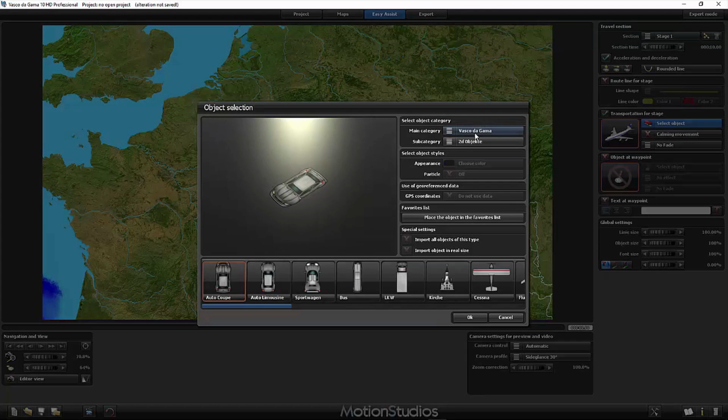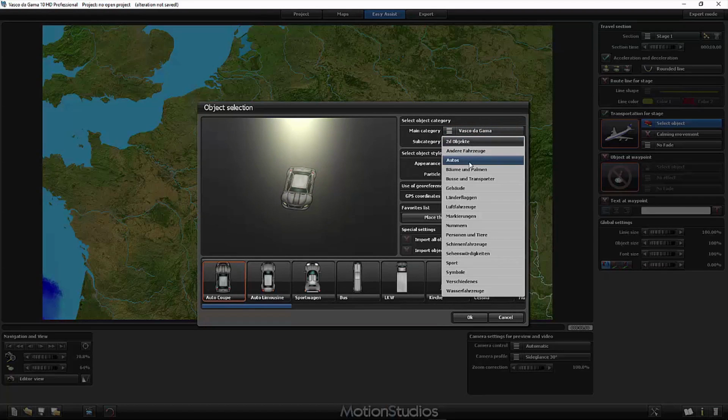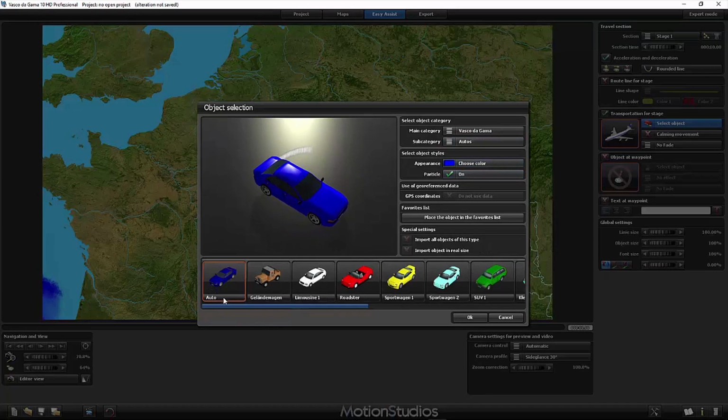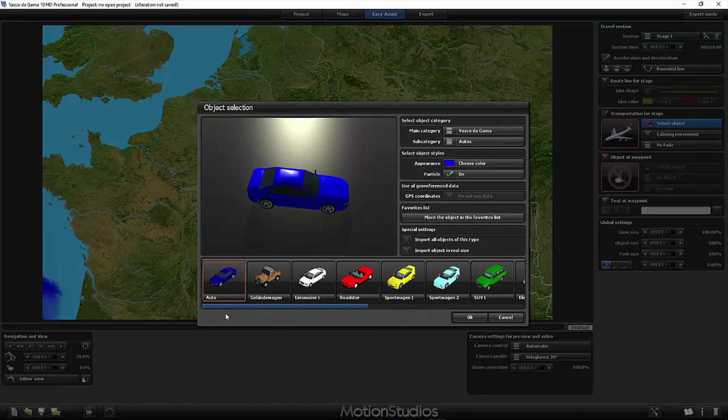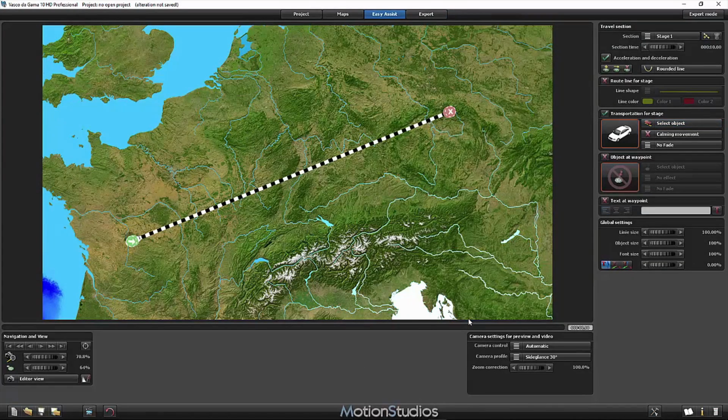So I select Vasco da Gama and now the cars. And on the bottom, we find the selection of cars available. And I will choose here the third one, this limousine. And if you like, you can adjust the color of the car. I will use the standard white at this moment and accept with OK.